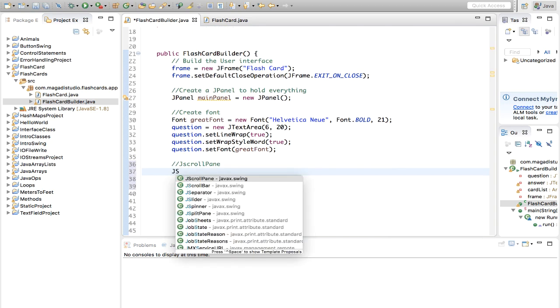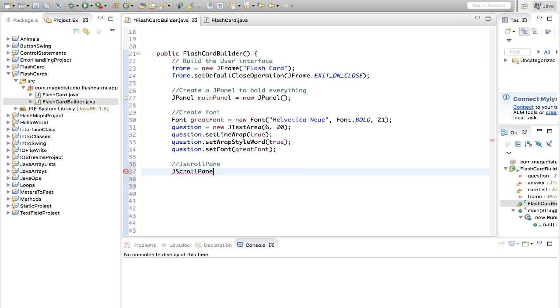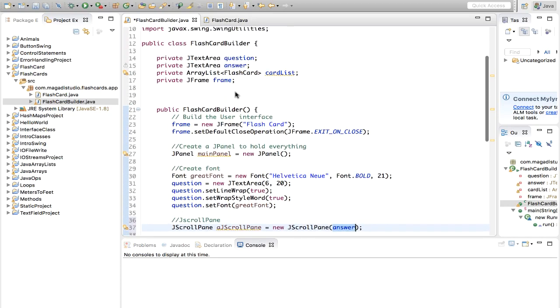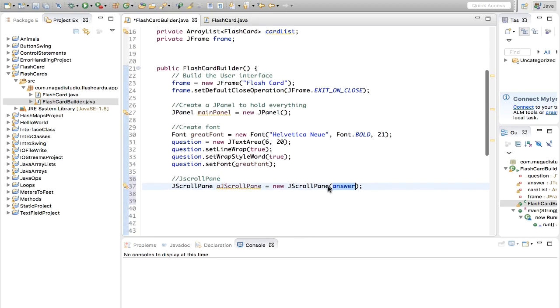So we say JScrollPane. We're going to say a JScrollPane, this is for the answer pane, is equal to new JScrollPane. And we're going to pass in the answer. Okay, so now what are we saying here? We're saying, well, we have this JScrollPane, which will allow our answer, which we know here is a text area, to have a scroll.